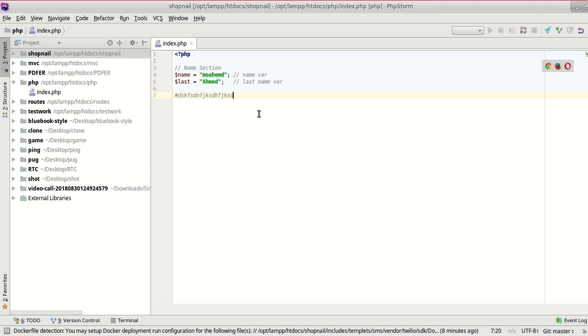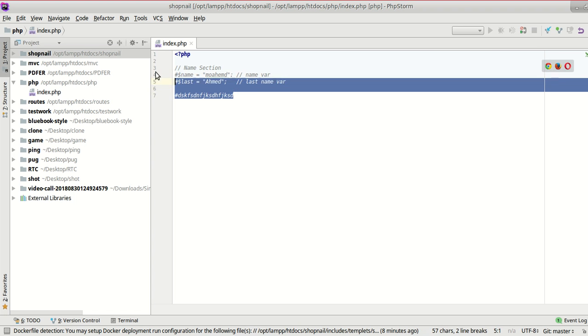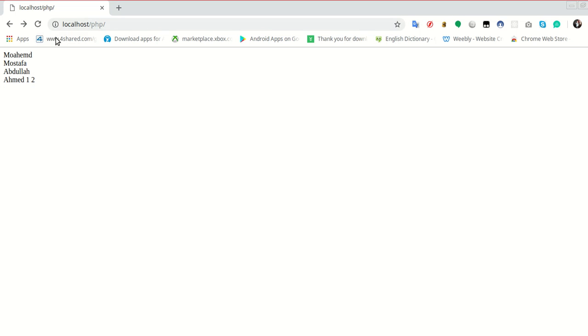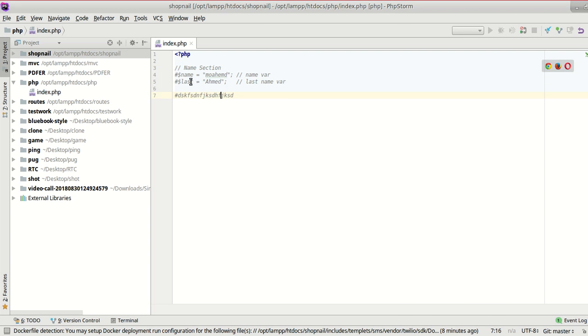You can use hash to add some comments here. You can use hash also to comment these variables. Reload: nothing appears because all these variables are commented.